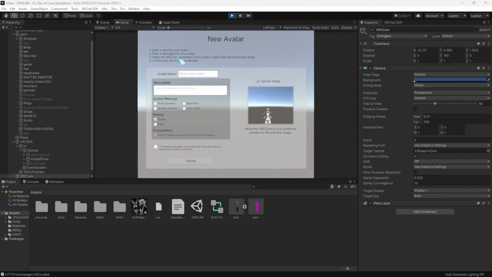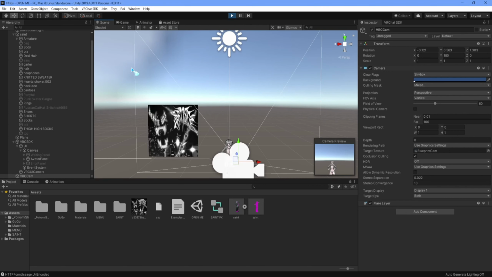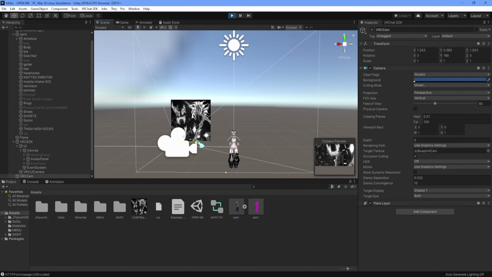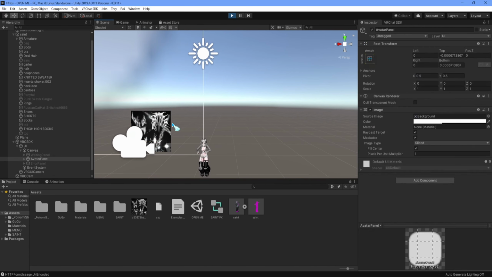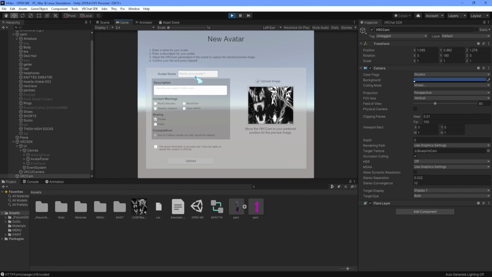Okay, now that you're in this scene right here, you want to click Scene, move that camera up here. You want to make sure you're clicking this, then you can move it. And then just kind of move it around. You want to go back to Game. Give it a name. I forgot the name of the avatar. Hold on. Her name's Saint, so I recommend naming it after the actual model's name. It just makes it easier to copy and look up in your avatars if you have a lot of avatars. Then upload.